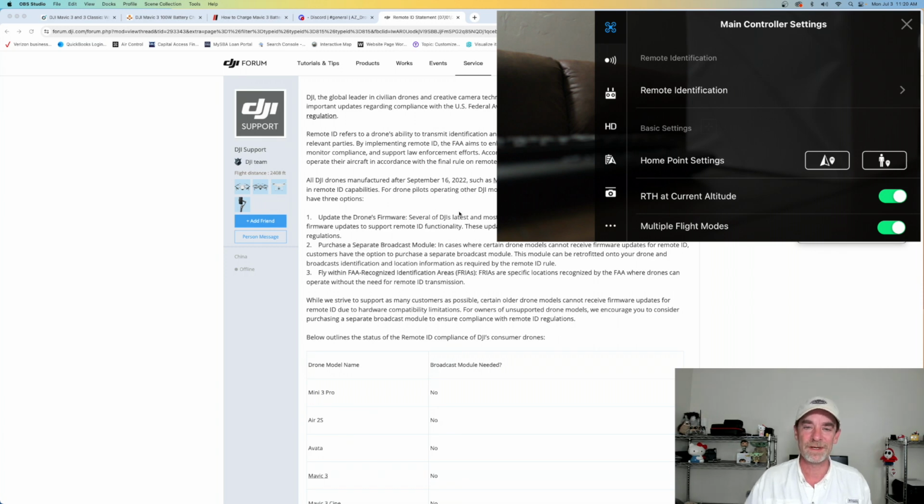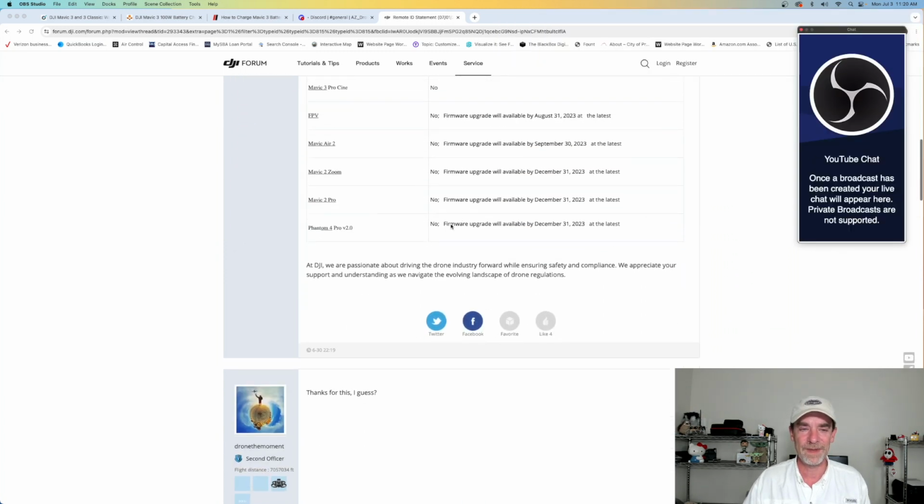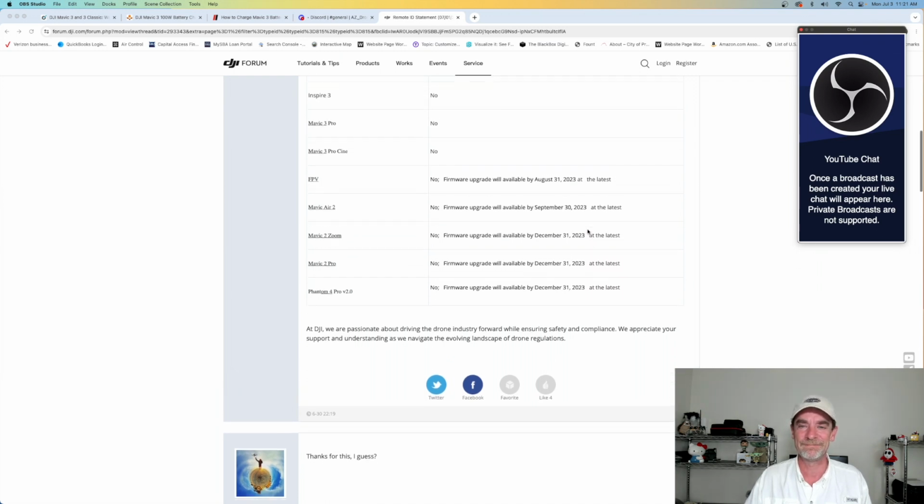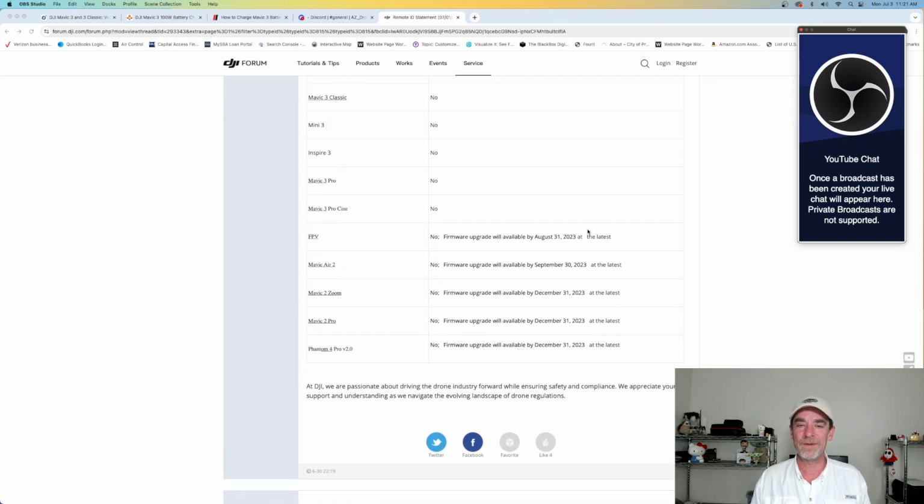So we're still going to keep the Drone Tag Mini around because scrolling back down, Mavic 2 Pro, hey, I got a couple of those. Phantom 4 Pro, hey, I've got one of those. Will not need a broadcast module. The firmware upgrade will be available by December 31st, 2023. So from September to December, I'm going to need something on those drones. So I guess that's where the Drone Tag Mini comes in for me. And just, gosh, if you guys could have just said something a couple of months ago. So let me know if I'm wrong here.